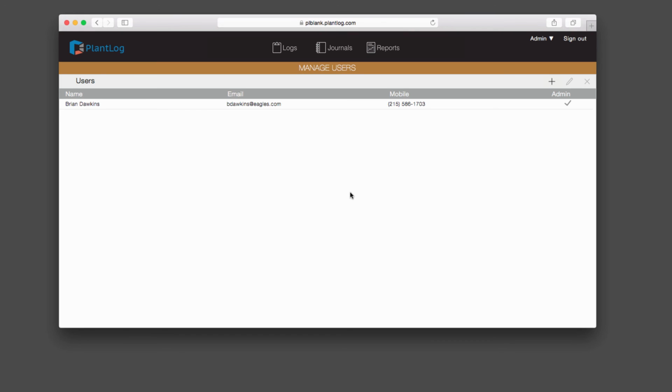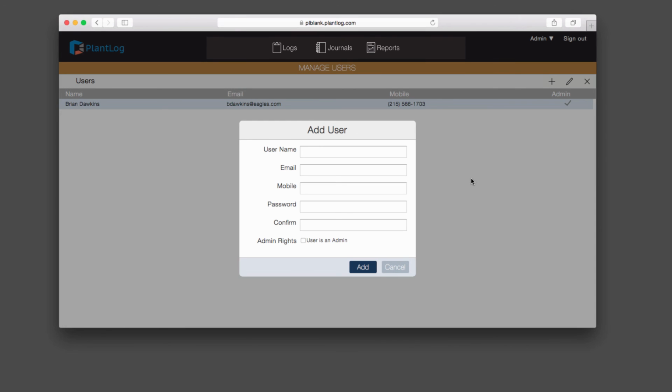The Manage Users screen will let you add, edit, and delete other users that will have access to this account. So as you can see here, this is the one user that we are signed in as, and of course it's an admin user with this checkbox. So let's go ahead and add a new user. We hit the plus button. We'll put in a username.